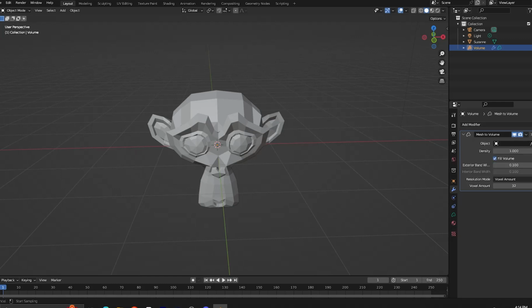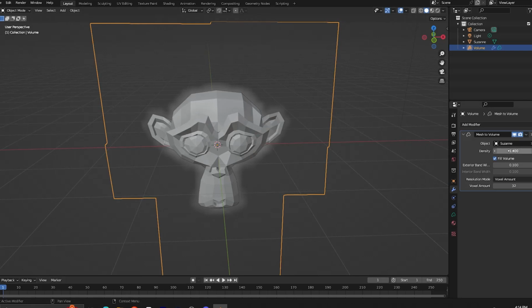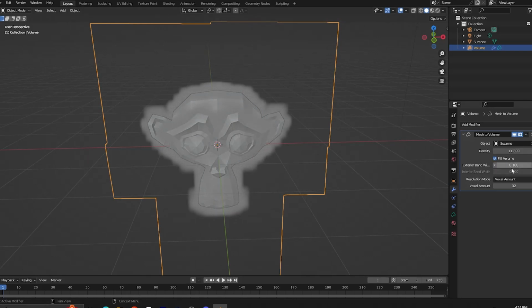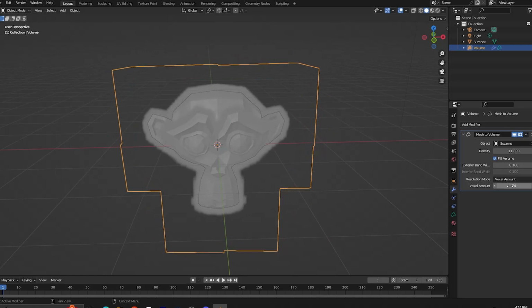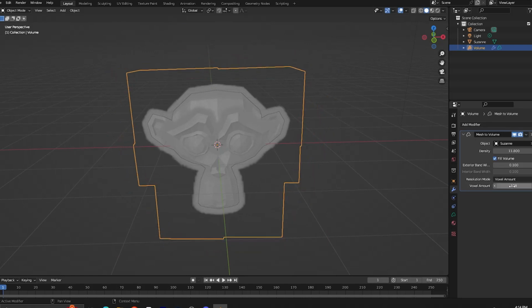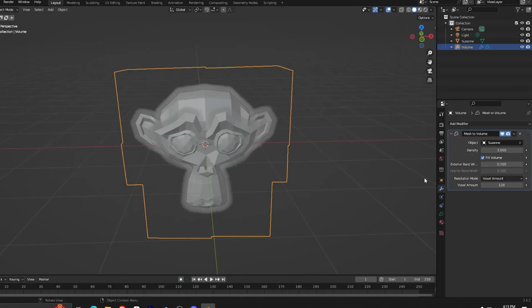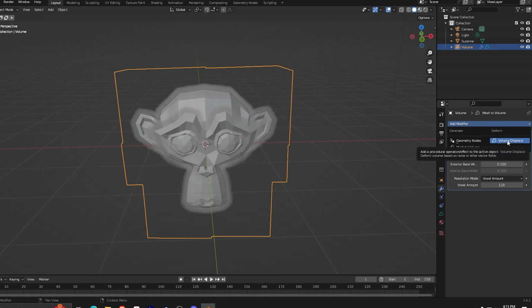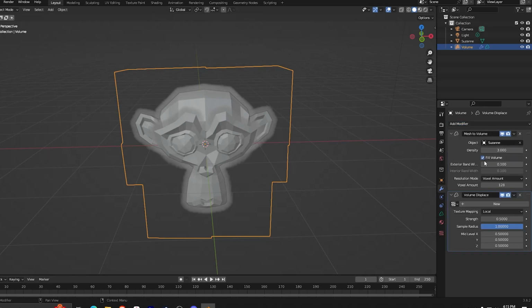A density value of 3 and a voxel number of around 128, feel free to choose whatever you wish by the way, should do the trick. And of course, you can always lower the number of voxels for lower end machines. For now, we don't really need to see Suzanne, so we can just hide it. Now, the next modifier we're adding is for the cloud texture. So let's add a volume displace modifier.